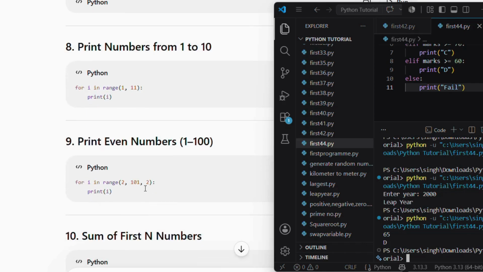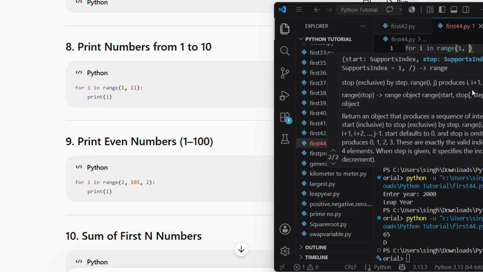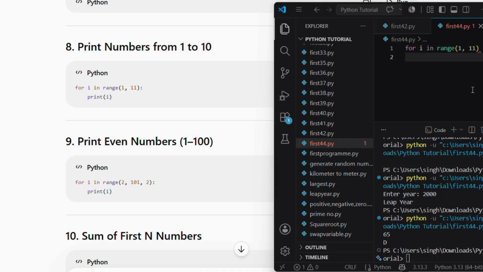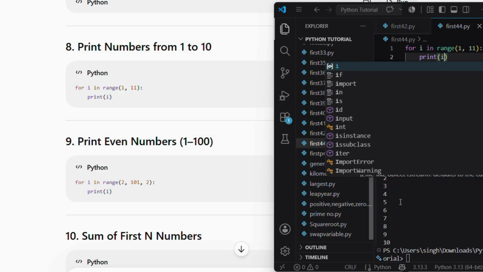Print numbers from 1 to 10: for i in range 1, 11. Let's see by running the code what output it is giving. For i in range 1, 11, print i. Let's see the output: 1, 2, 3, 4, 5, 6, 7, 8, 9, 10. And 11 will not be included in this. It is excluded.